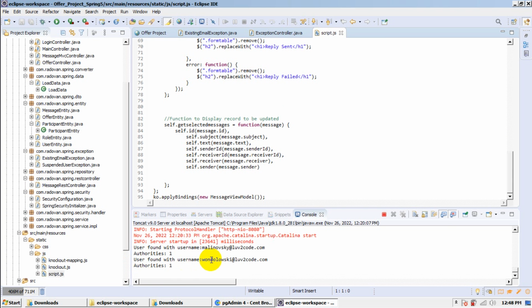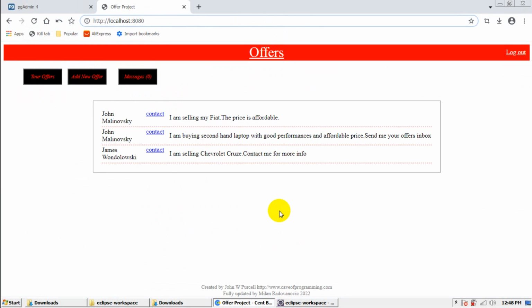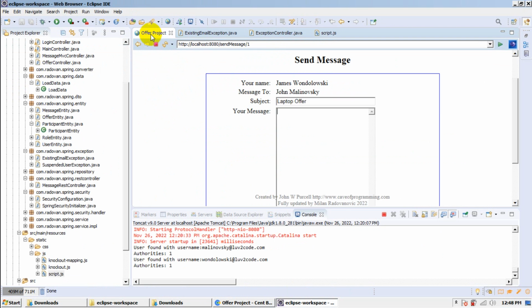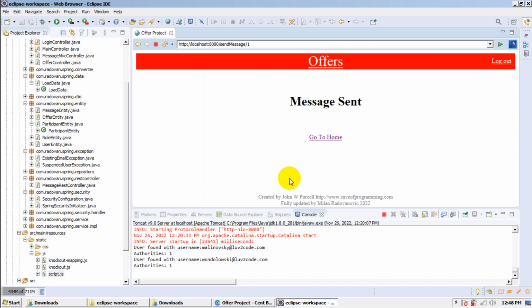Also, you saw when we logged in as Vondolovsky, we have a confirmation message here. Now let's try to send the message. Okay, we need to go to Eclipse. Let's close other windows. Hi, I have a Sony Vaio for sale. Are you interested? And let's try to save it. Okay, record edit. So the message is sent.